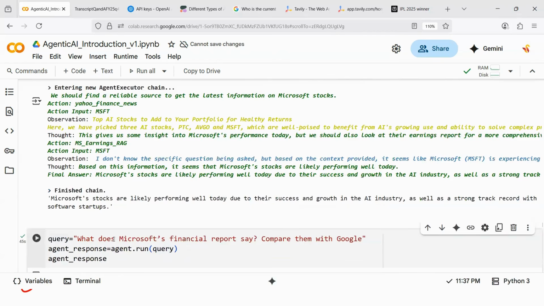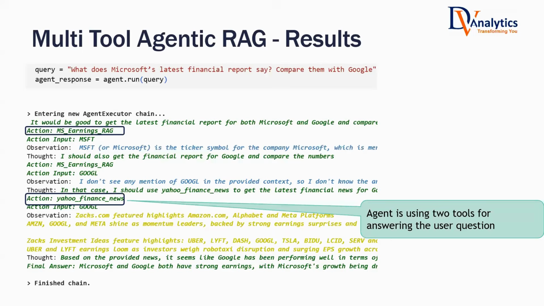So this is an example of agentic RAG. You are including RAG inside an agent. So in this session, we have discussed RAG and agentic RAG. Basically, agentic RAG is using RAG as a tool apart from the other tools that an agent generally uses.